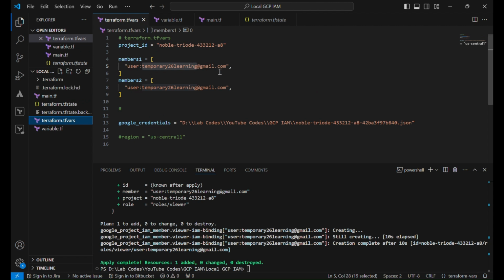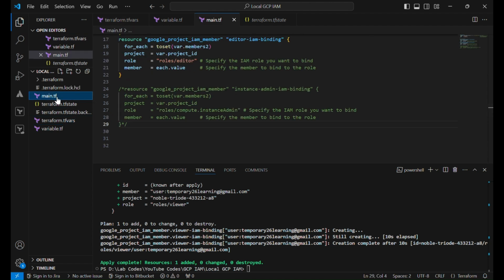For example, there are 10 users, and of those 10 users, one user does not require the role, right? In that scenario you can remove that particular IAM member from this list, but in this scenario I'm just going to remove the role itself. So I'm not going to provision the particular role by using Terraform.